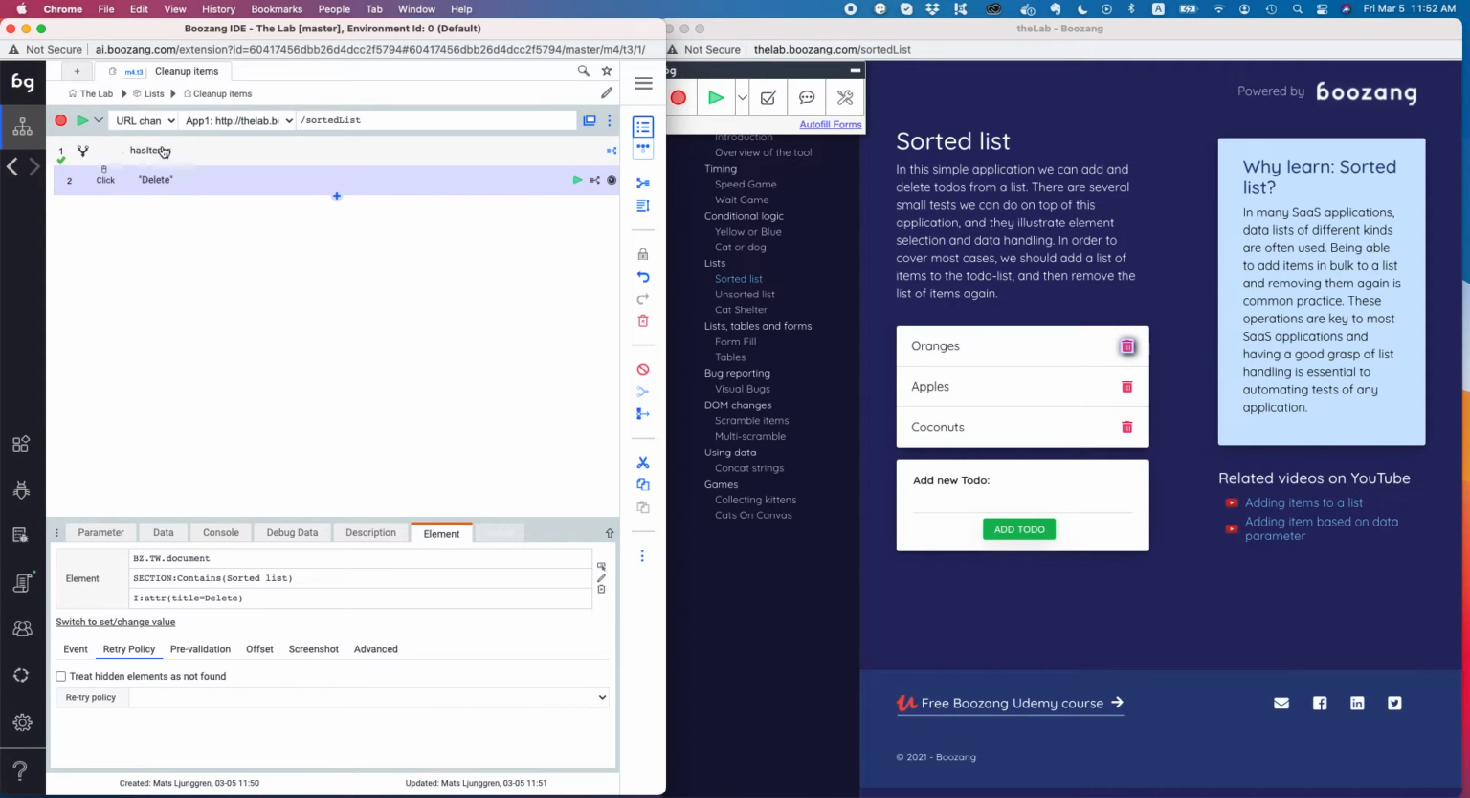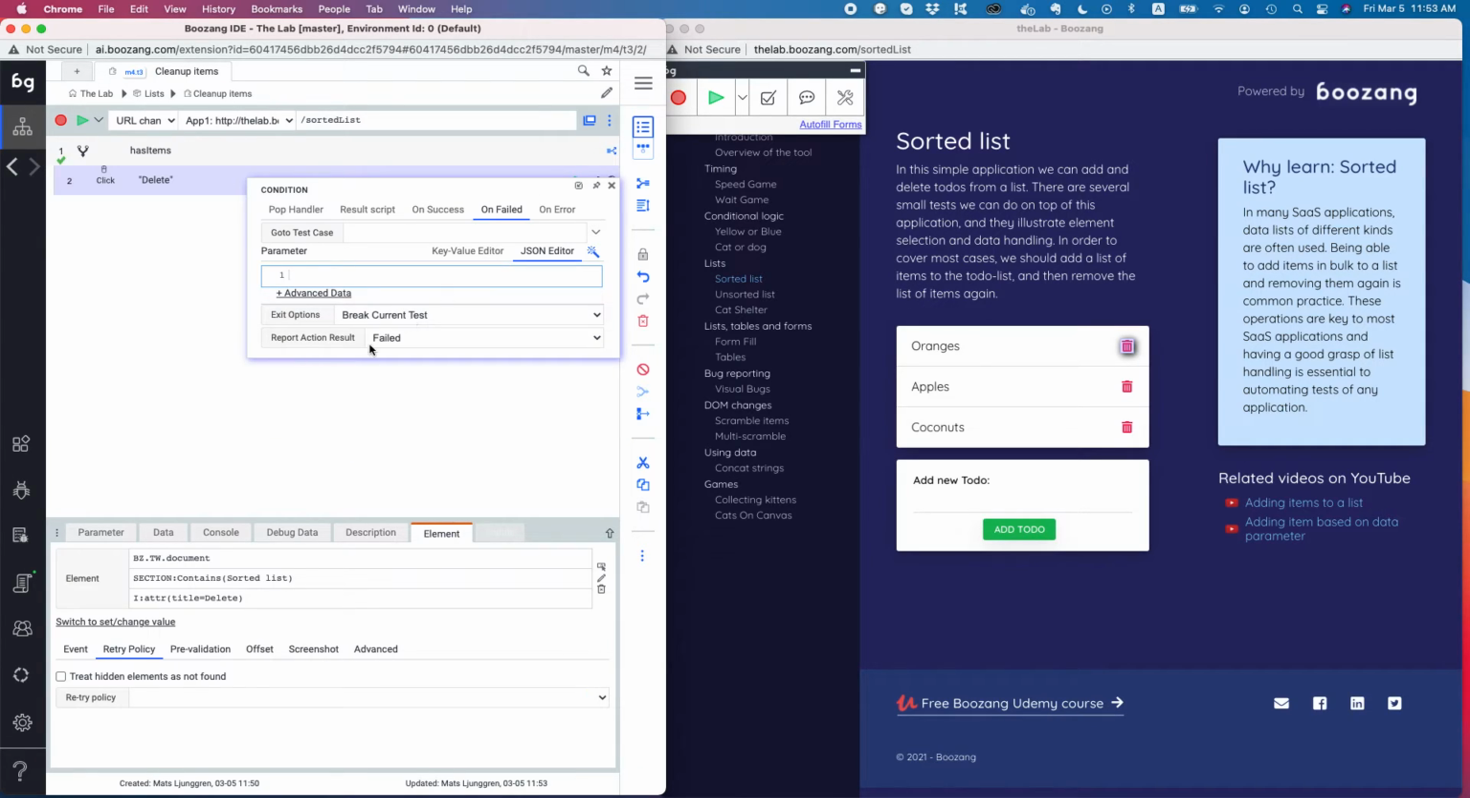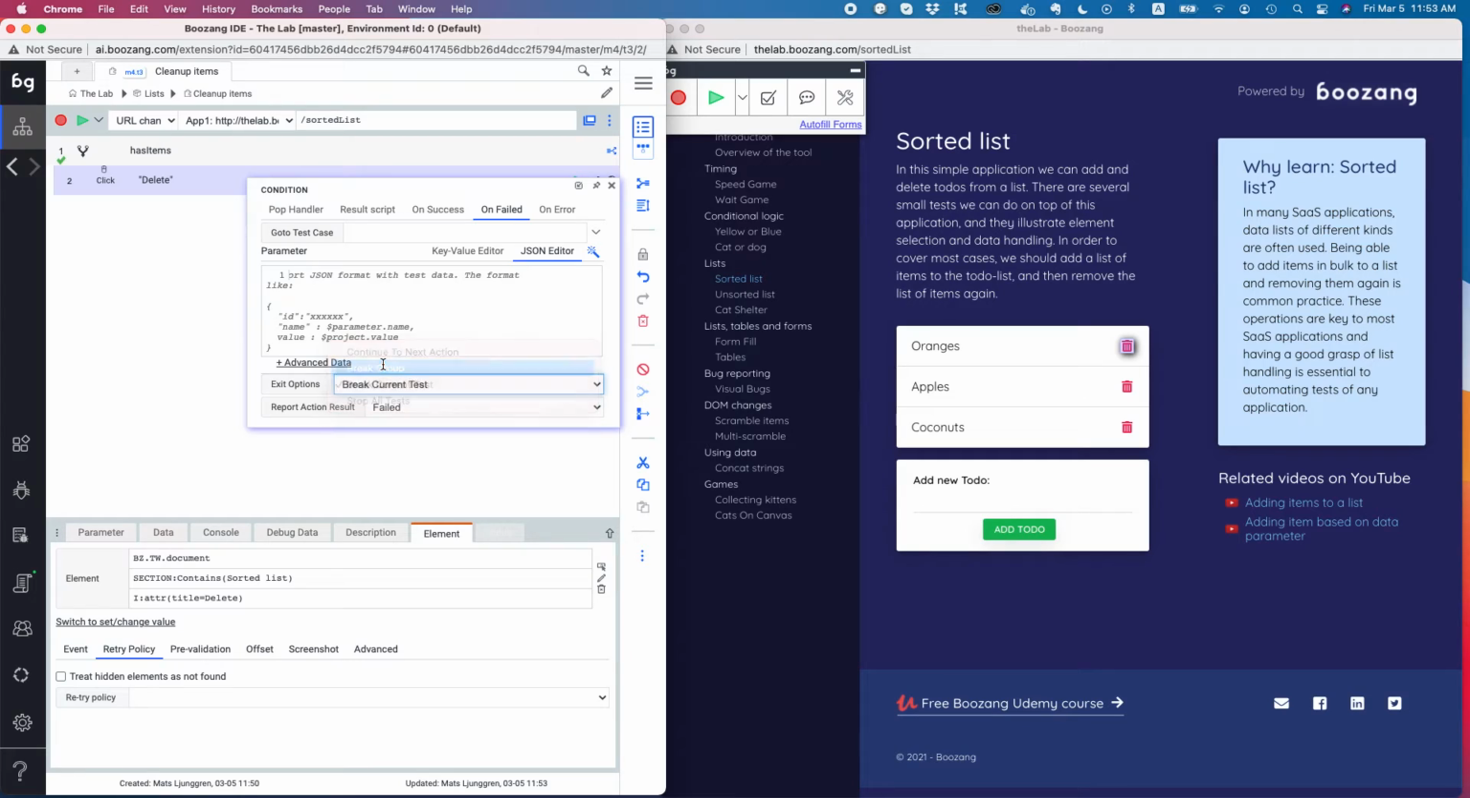What this will do now, it's going to run forever until there is no more delete buttons. So it will actually loop this one forever. So what we can do here is we can go into the condition and say, if it fails or error, we just break the group because it's in a group, and we don't report this as a failure. Remember, this is expected behavior, okay?